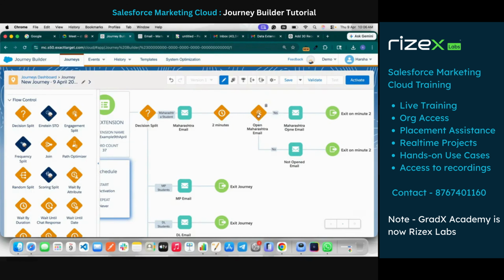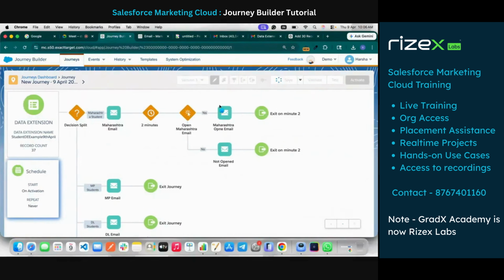So this is how the journey will be done. Step by step, we need to identify the flow, meaning what could be the probabilities, and then we need to identify it. Now let's do simply one thing: just activate the journey and see the changes, so that you could have an idea about the tool. So I'll save the journey. First of all, I'll save the journey.